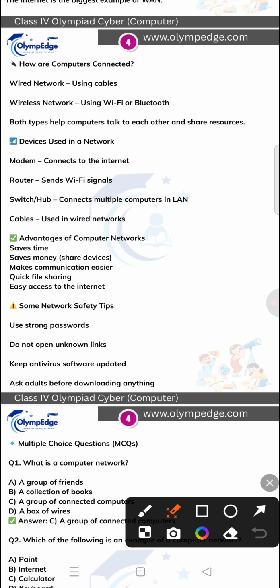Then devices used in a network. So let's see what are the devices used in a network. First we have the modem. Modem is the device that connects to the internet. Then we have the router. The function of the router is to send Wi-Fi signals.